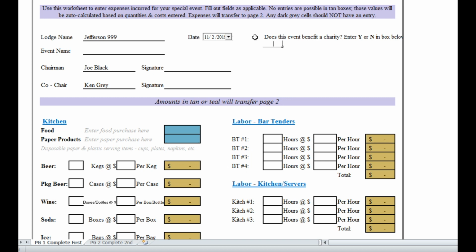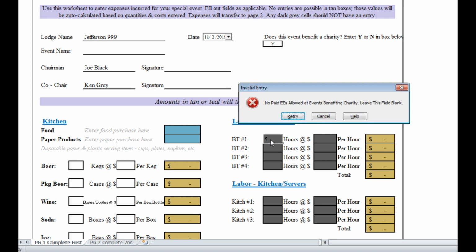Does this event benefit a charity? Enter Y or N in the box below. So I'm going to put a Y in, indicating that this event benefits a charity. When I tab off of that field, you'll see that all of the fields related to labor expenses are now grayed out, and I cannot make an entry in there. In fact, if I try, I'm going to get an error message.